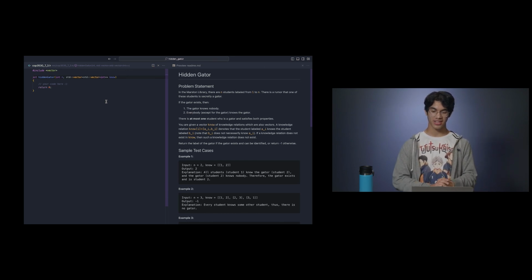Today we're going to go over the hidden Gator problem. So let's get straight into it. And remember, our 3 steps were to understand the problem, come up with a solution, and to optimize. So let's get into the problem statement and see what this is talking about.